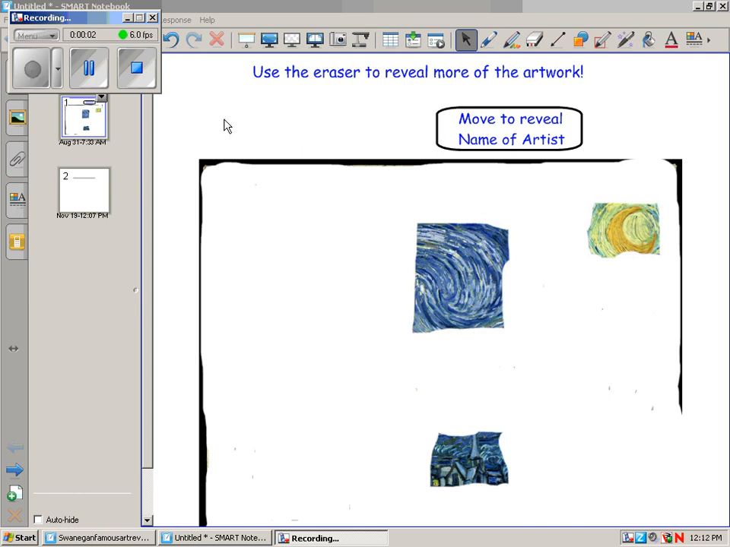Okay, welcome to December. Last month, you learned a little bit about the screen capture tool. This month, we're going to learn how to do some erase and reveal type questions and answers.